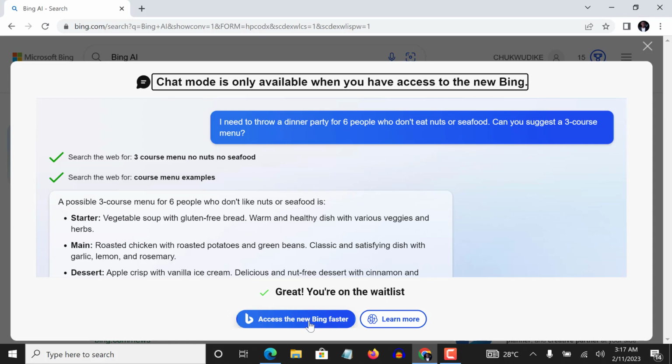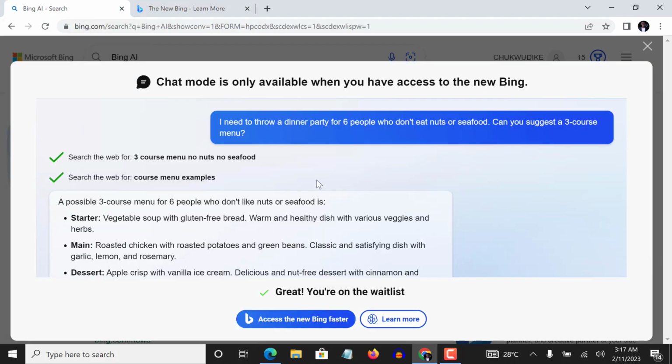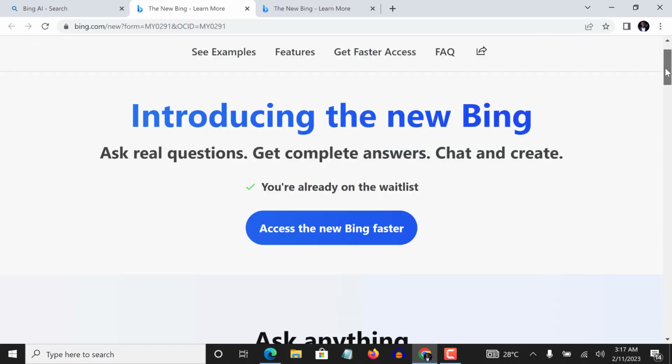Now you can go ahead and access the new Bing faster by doing some things like setting Microsoft defaults on your PC, scanning a QR code and downloading the Bing app and stuff like that. But let's not talk about that right now. Now you are on the waitlist. So very soon I will receive the new Bing AI, okay, when it gets to my turn. But before that, let's learn more about this particular new Bing. If I click on learn more, it says introducing the new Bing, ask, get complete answers, chat, and create.